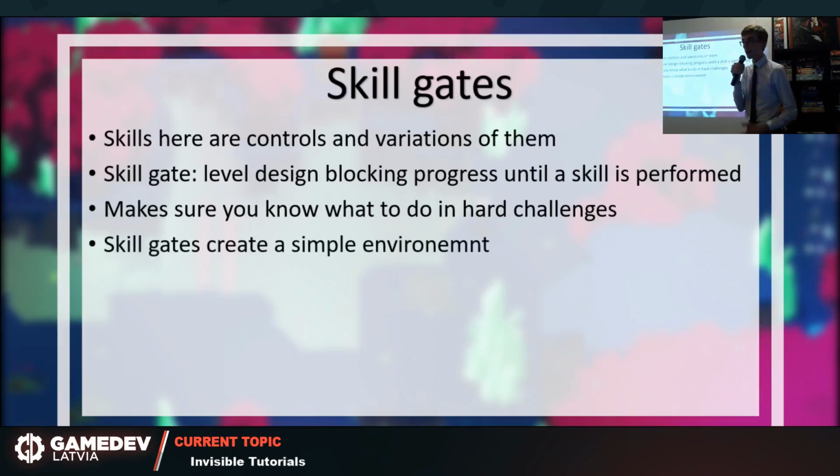And skill gates also create a simple environment for understanding a mechanic. So mostly what we do with skill gates is we try to get rid of all unnecessary elements. We only create this one thing that the player focuses on, so that there isn't anything else that can distract or mislead the player. We just create a very simple environment where we block the player's progress and let them figure out the mechanic. In that way, it's much easier than trying to figure out these skills later in the game.